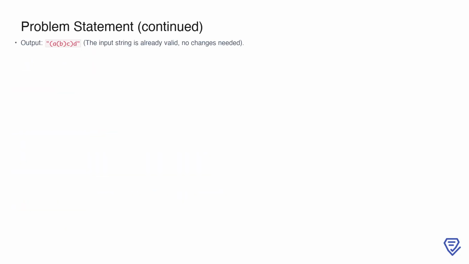Finally, consider edge cases like a string with all unmatched parentheses, such as here, the output is an empty string because both parentheses are unmatched and need to be removed. On the other hand, if the input string is already valid, such as A, B, C, D, the output is identical to the input since no changes are necessary. These examples highlight the importance of carefully analyzing the input to determine the minimal changes required to make the string valid.